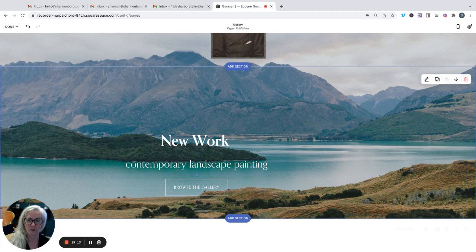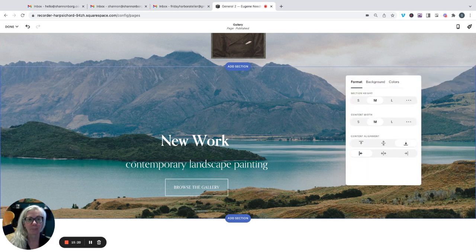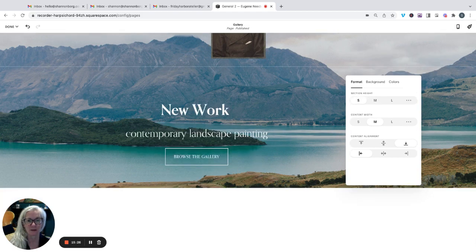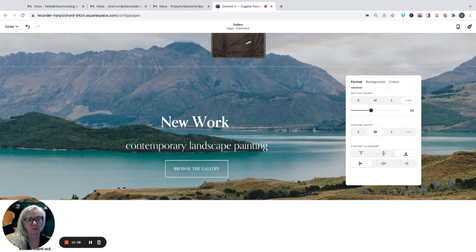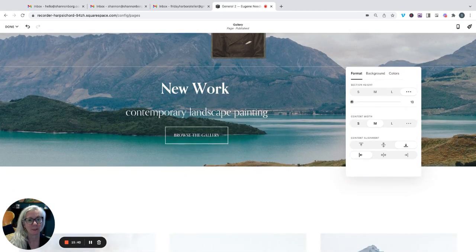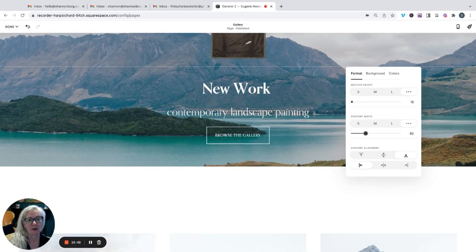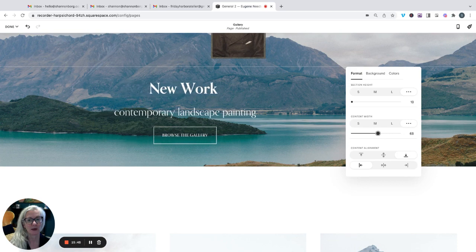And you can also adjust everything else around this section. So let's go and edit this section. Okay, so the section height is medium right now. What if I want it to be a lot smaller? See, that's a lot better. The content width I want to be medium is fine. And if you hit these three dots, then you can adjust it. You can really adjust it. The content width or height or location.